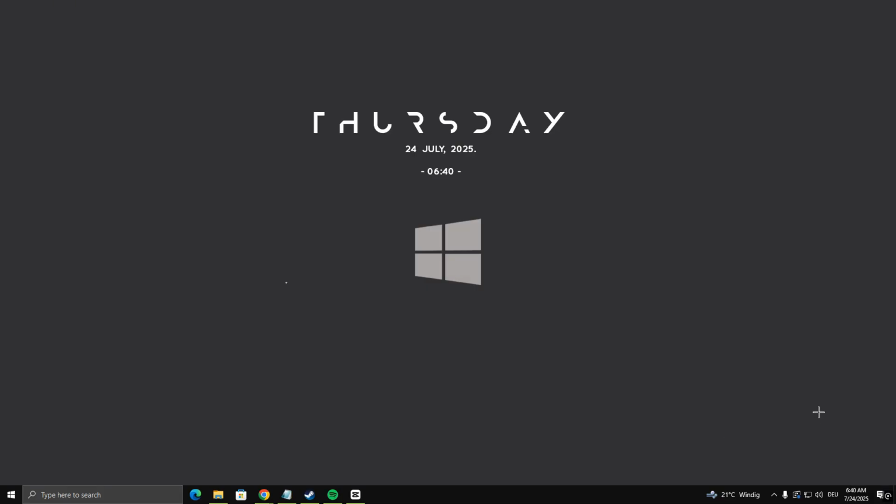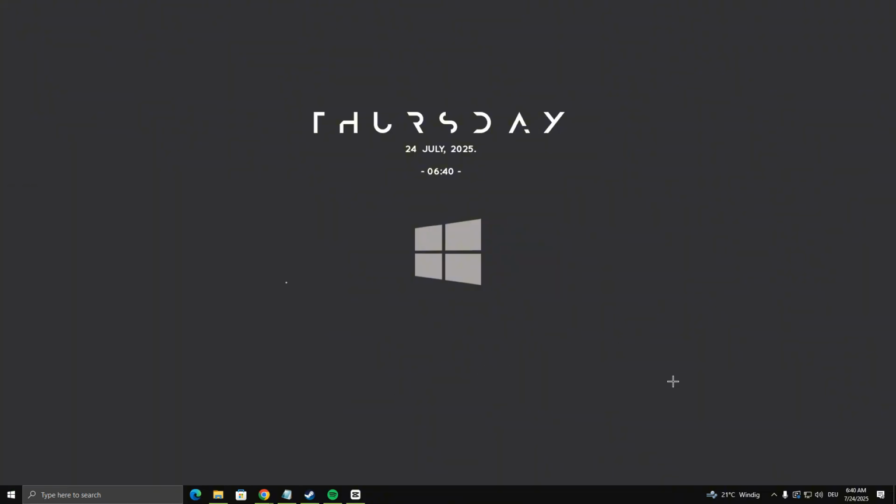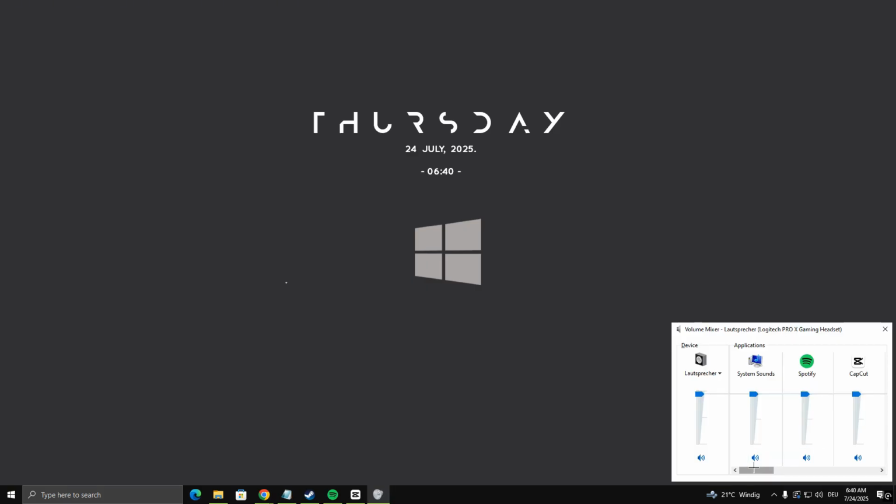After that, restart your computer. If that didn't work, right-click on the sound icon and open the volume mixer. Reset the volume of the application you're using. Then close the window. Right-click the sound icon again.